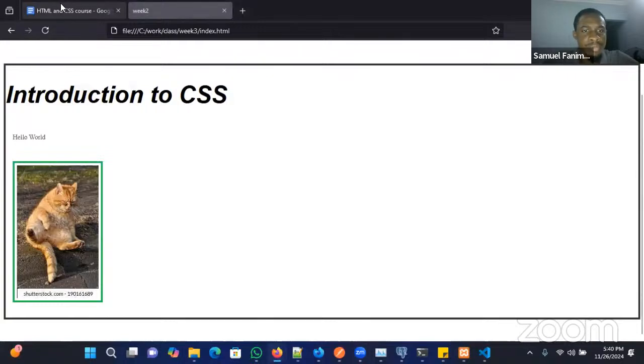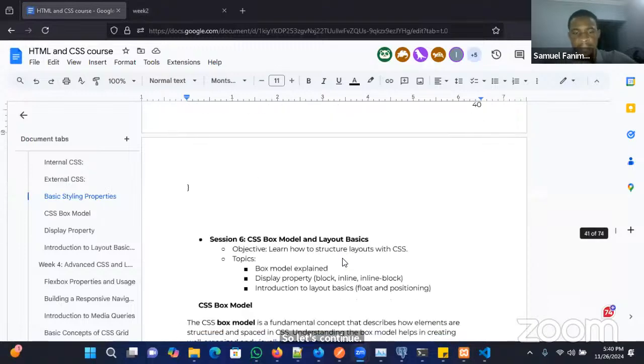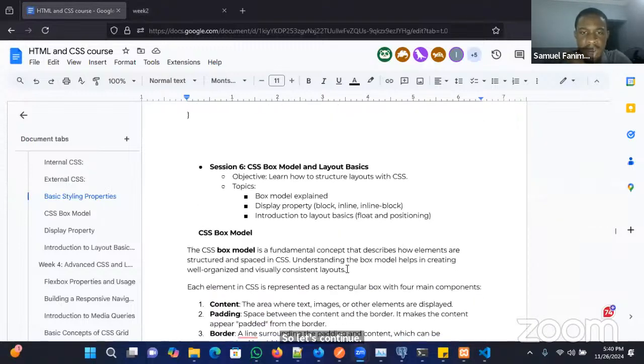So let's continue. We're going to talk about box model and layout basics.